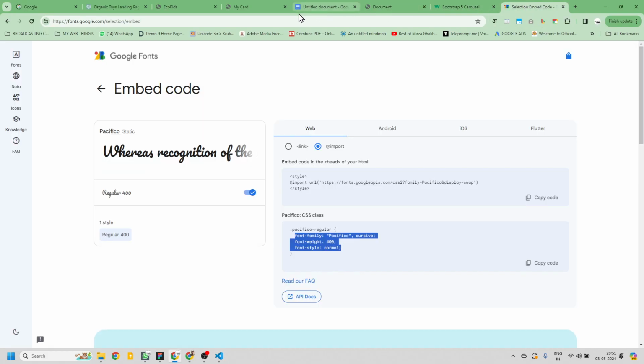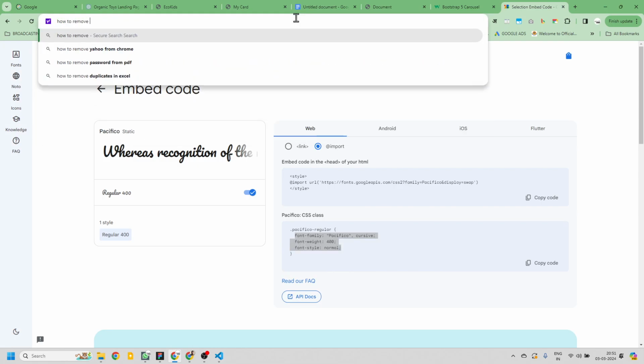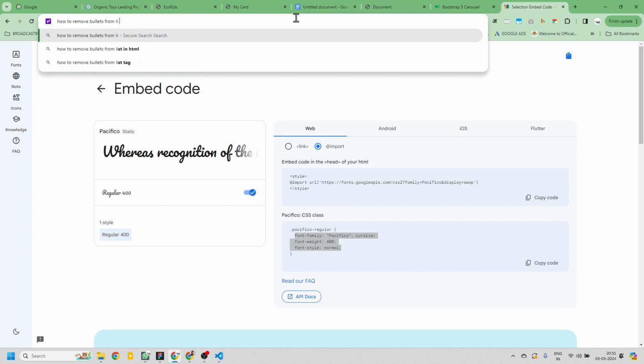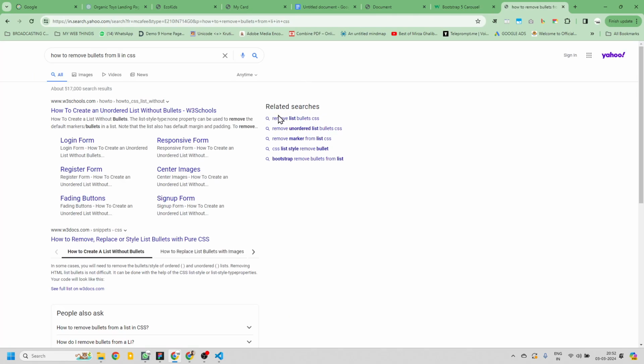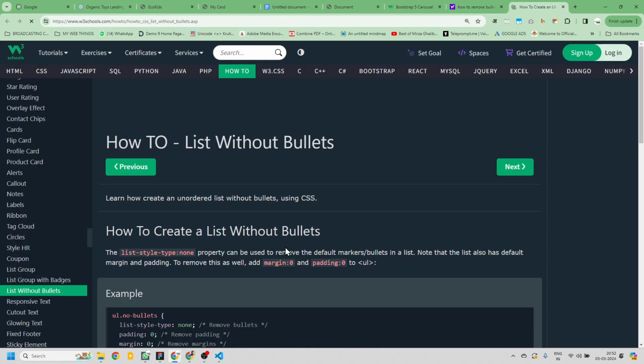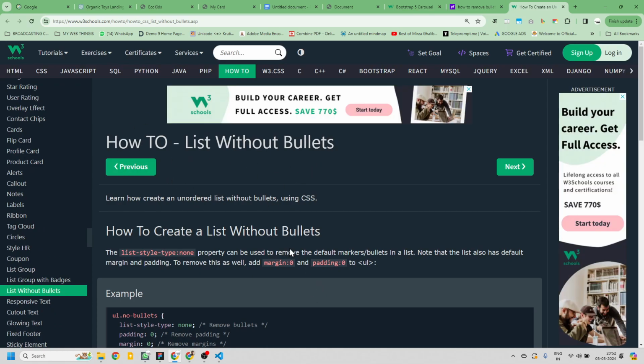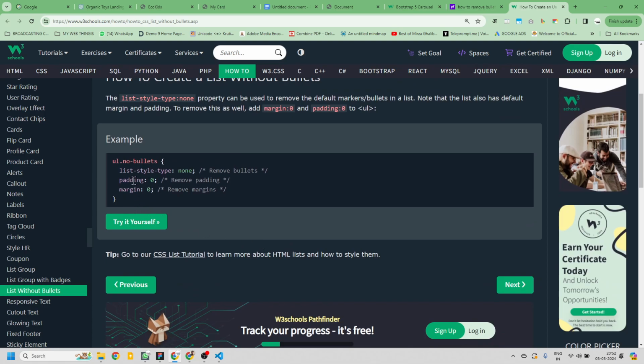Quickly, I'm just gonna show you how to remove bullets from li in CSS. Okay, so there is this reference here, how to list without bullets, and list-style-type is set to none.